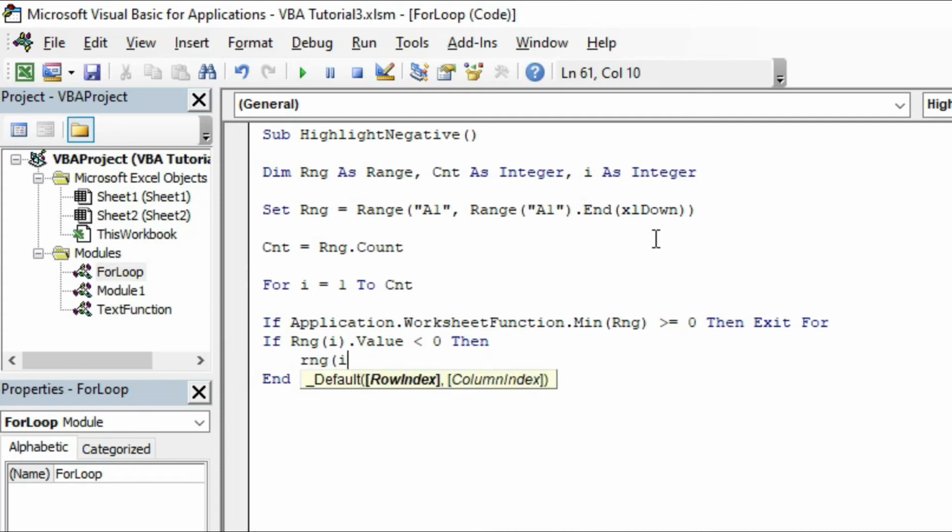Range with number i is addressing each element. The way we are changing font color, you can make them bold, italic, etc. by writing an additional line of code.